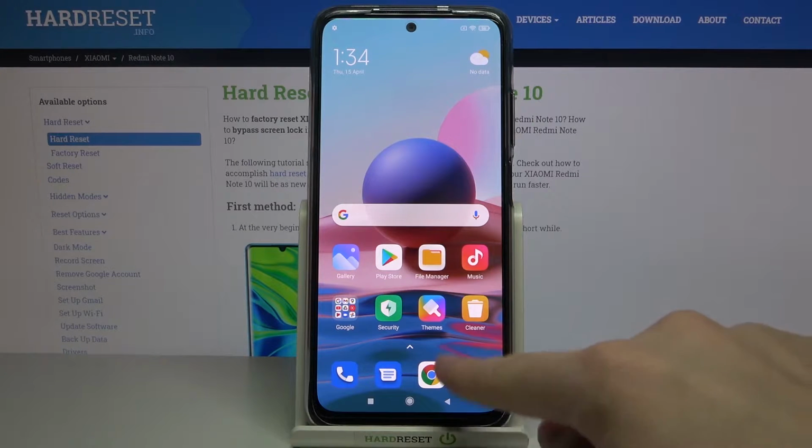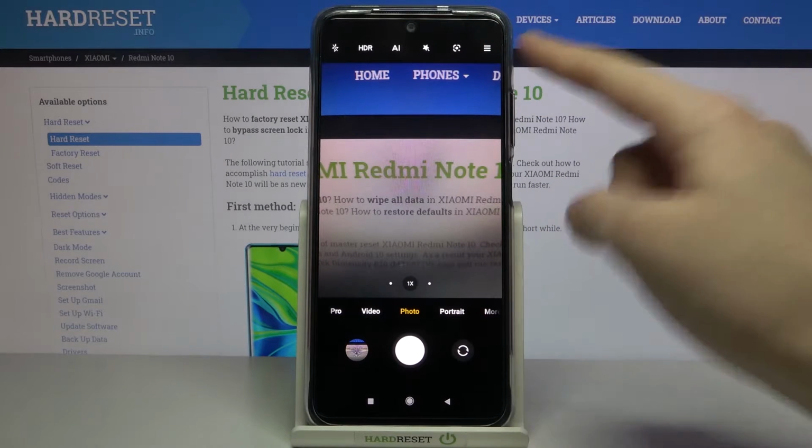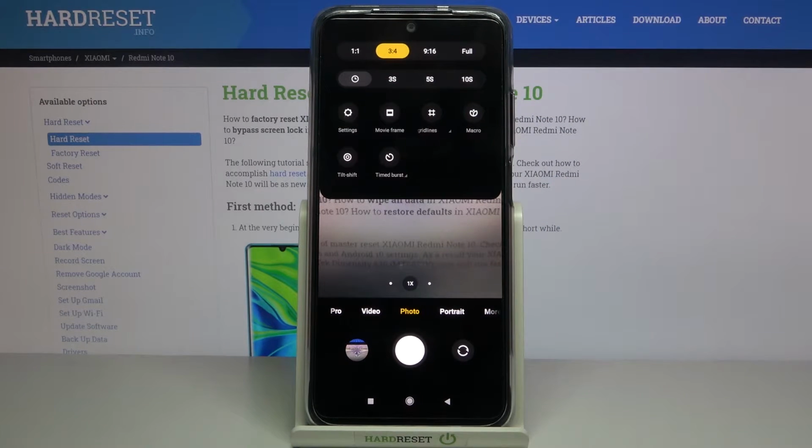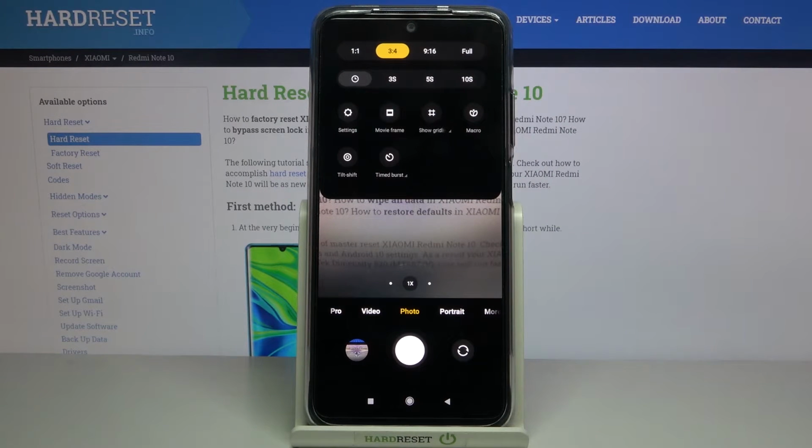So at first we have to tap on a camera button to open it, and for now we are in the standard photo mode. From here let's go to the right corner to this button. When we tap here we get access to more options about the camera we can manage. Now let's focus on the first one, settings bar. Here we can manage aspect ratio.